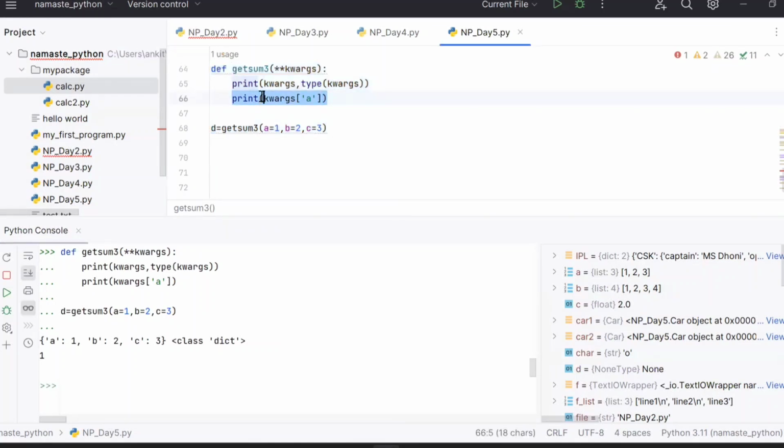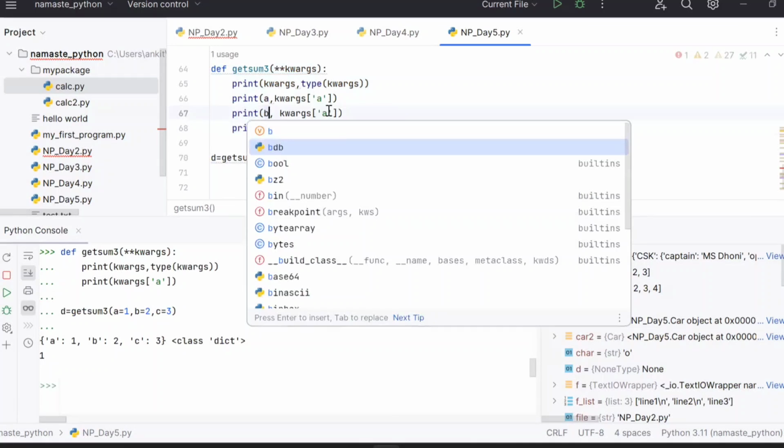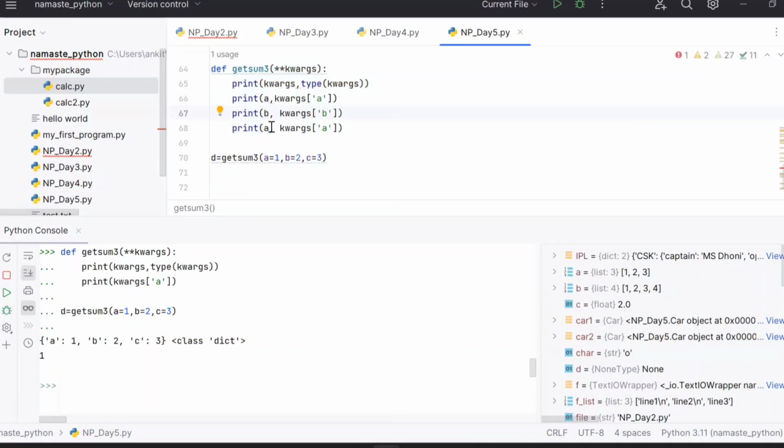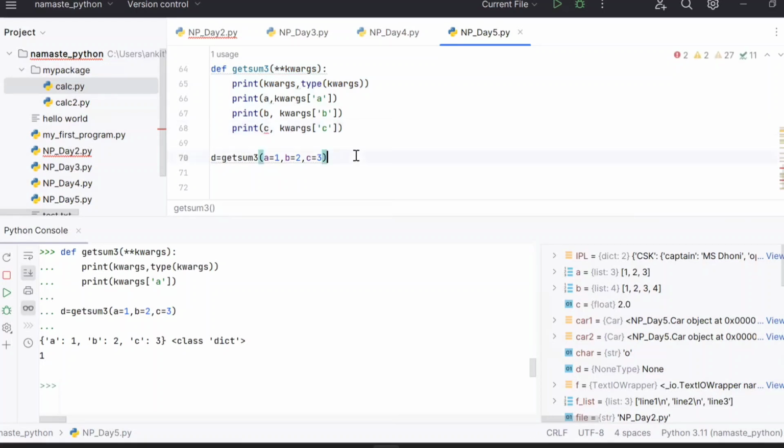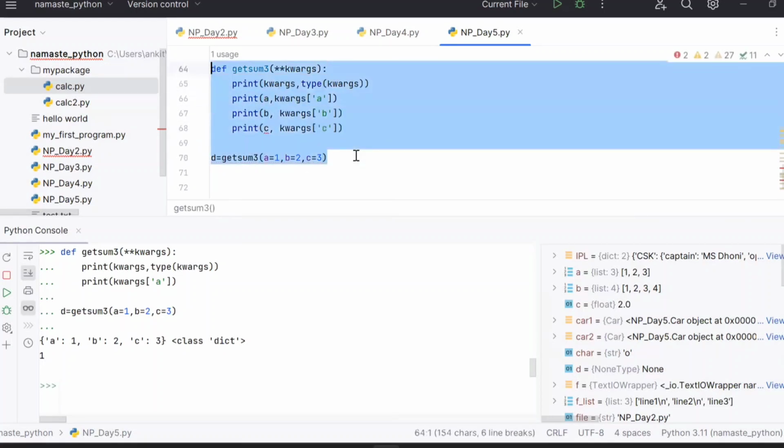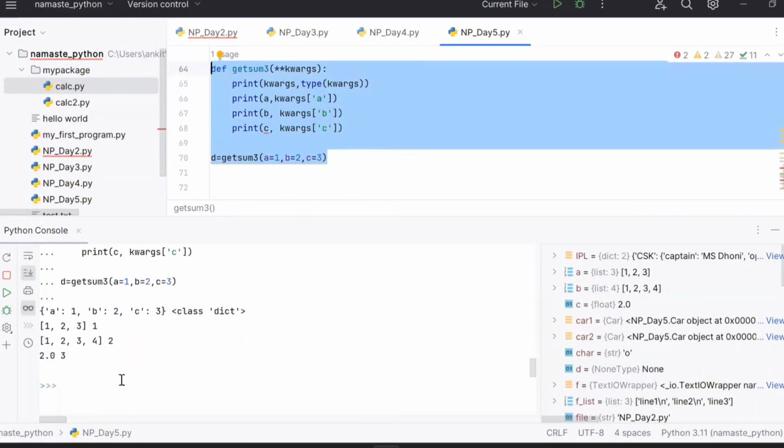So let's do this: a, comma, b, kwargs b, c, kwargs c. Okay, and that's it.